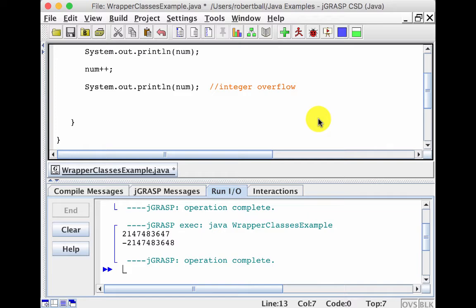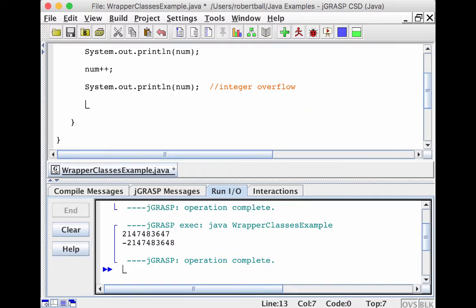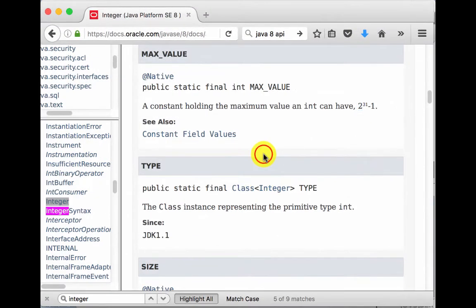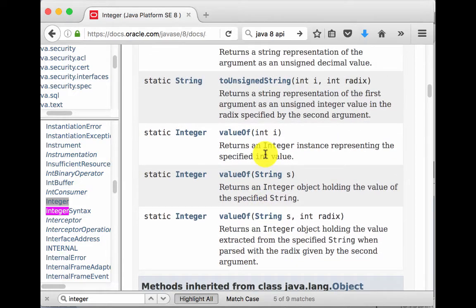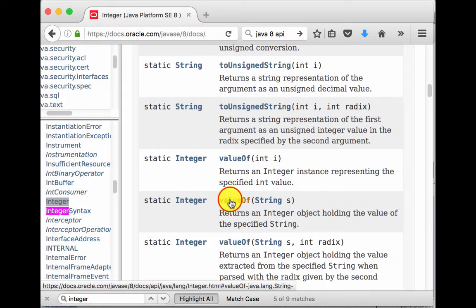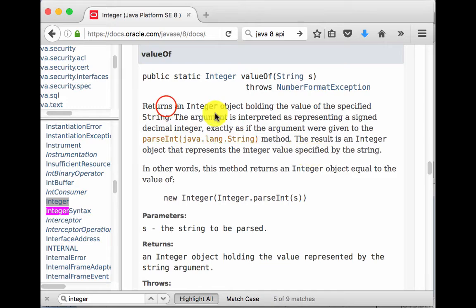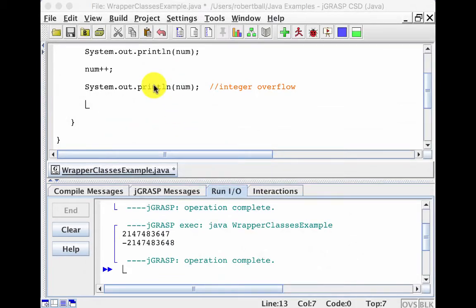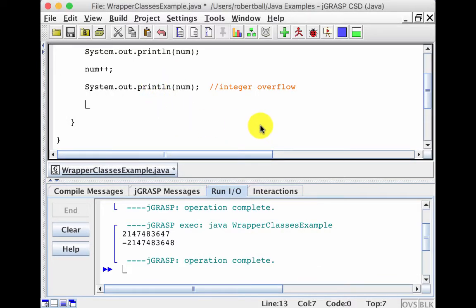The other interesting things that we can do with the Double class or the Integer class, we've already seen a little bit, and that, if we go back to the documentation, is this one, Integer.valueOf. It returns an Integer object holding the value of the specified string. Okay, so let's have a string. Let's suppose we got this from a file, from the keyboard, wherever. I'm going to say str equals "2".